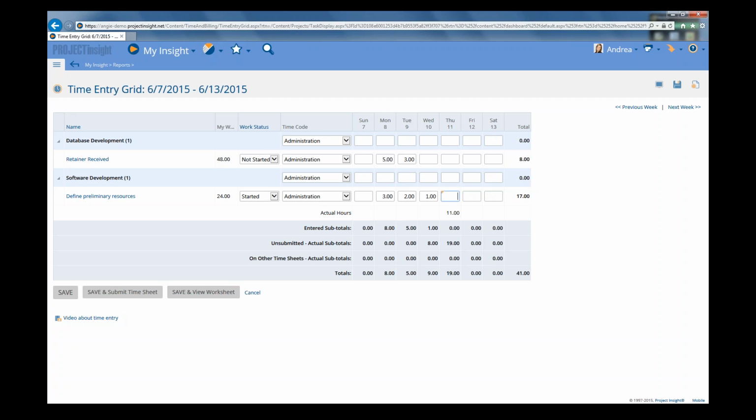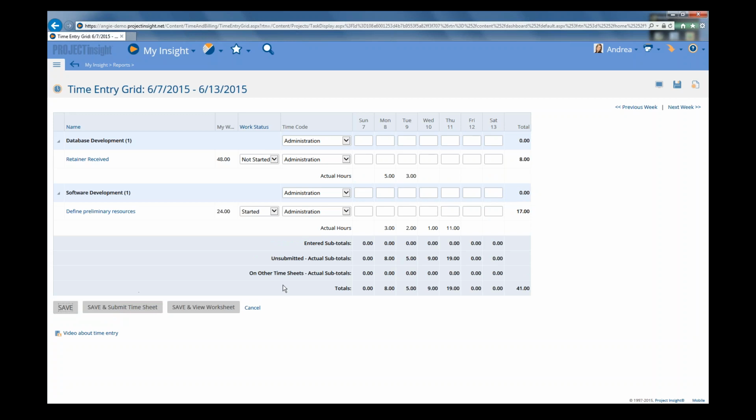Now, after you've finished entering all of your time, go ahead and click Save, and that will save it to the database. Now, you can see that the hours are now saved because they are displayed on a separate row below the actual task. So those are the saved total hours for the task.